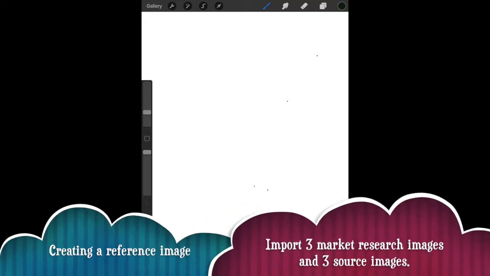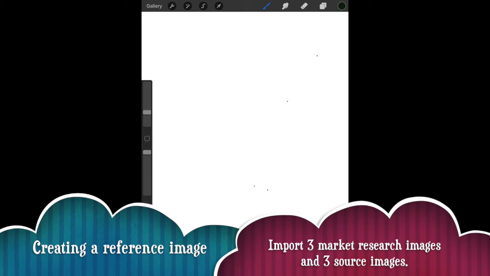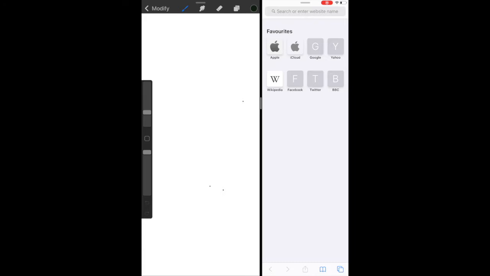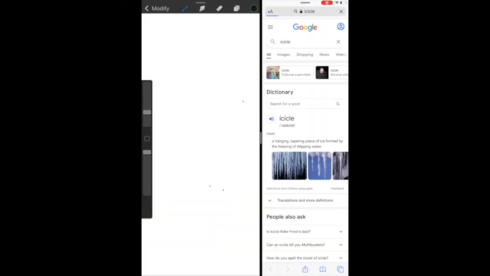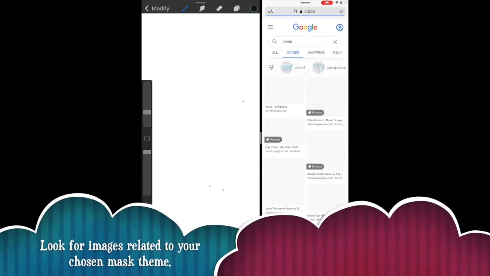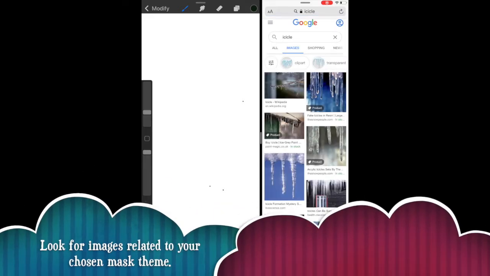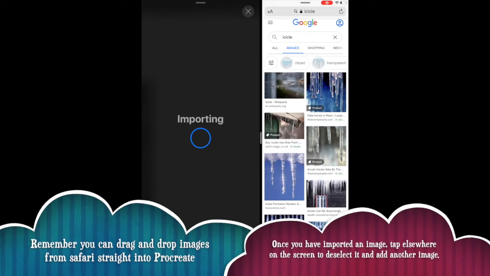So task 1 is going to be to create a reference image. How we're going to do this is by opening Safari side by side with Procreate, and based on the theme that you've chosen, we're going to research images to do with that. So first of all, I'm going to look at images related to my mask. So I'm going for the Snow Queen.